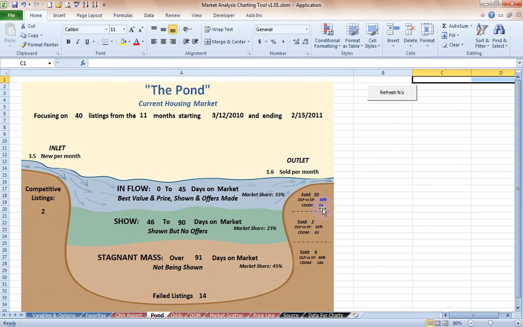Additionally, I think the most powerful information to be had on this report is right here, showing that the homes that are in flow, 10 of them sold, only spent about 16 days on average on market and sold for an average of 98% of original list price. Whereas the homes that were stagnant, only 6 of them sold for 80% of original list price and took 184 days on average to do it.